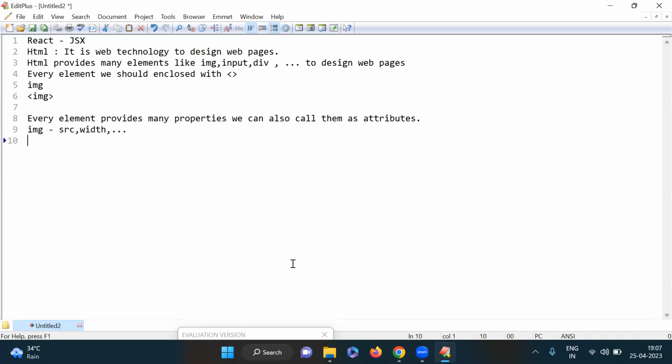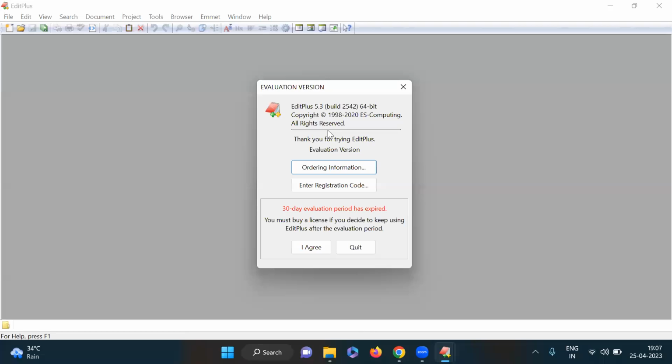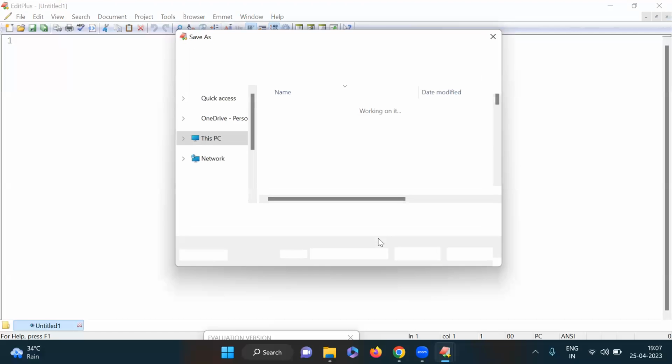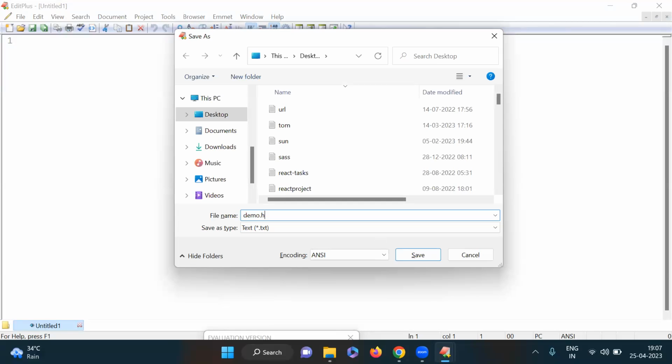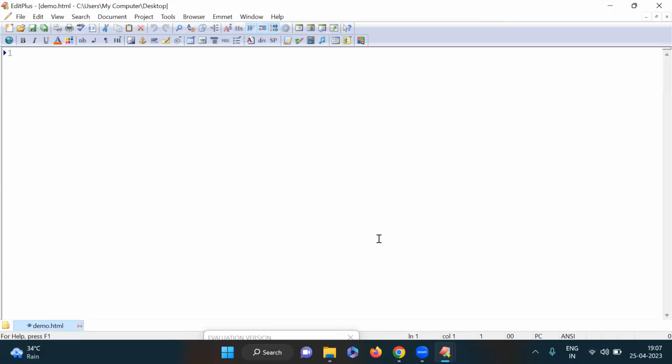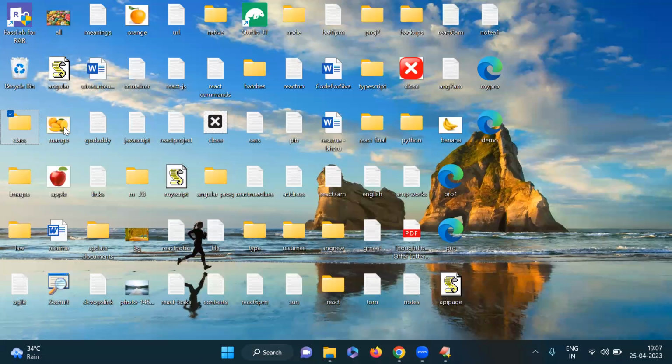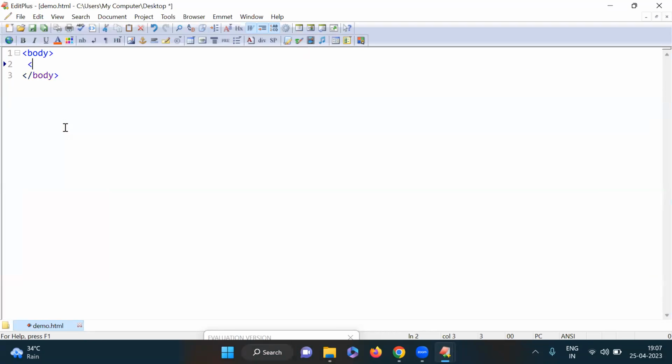Now I'm creating a simple program. Open an editor and save this file with the name demo.html. Generally, HTML elements we place inside the body tag. I have taken body. Now I want to display one image control. That is mango.jpg, which is on my desktop. So img, one property is there, src is equal to mango.jpg.